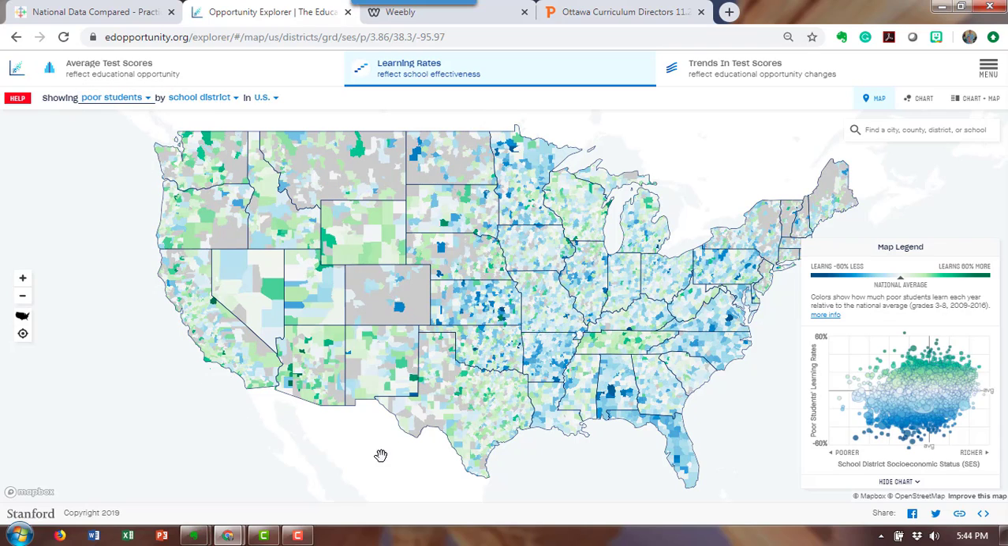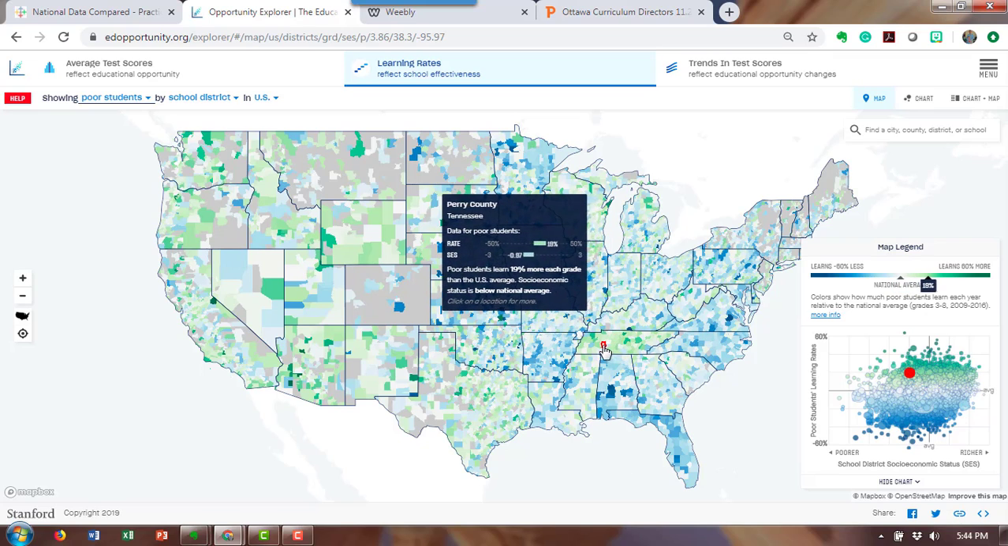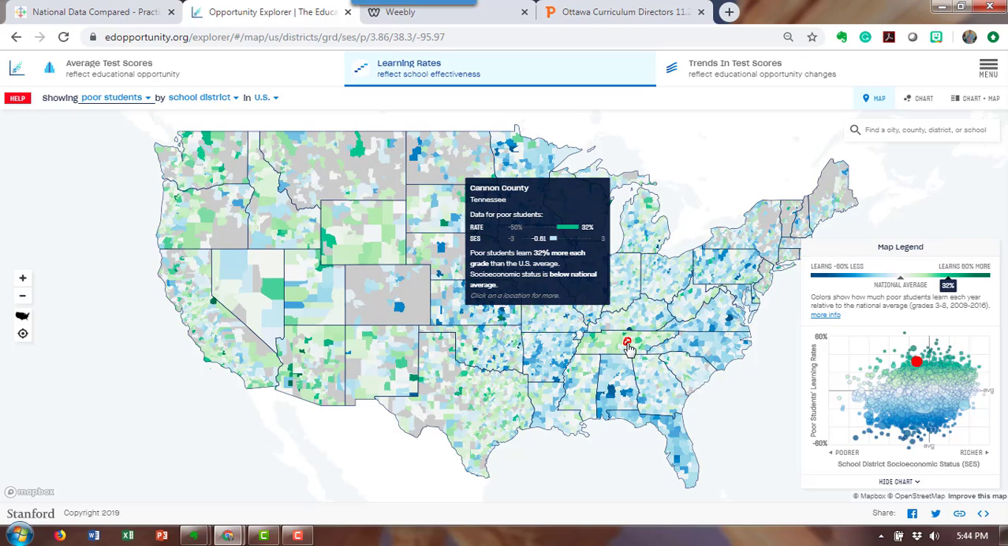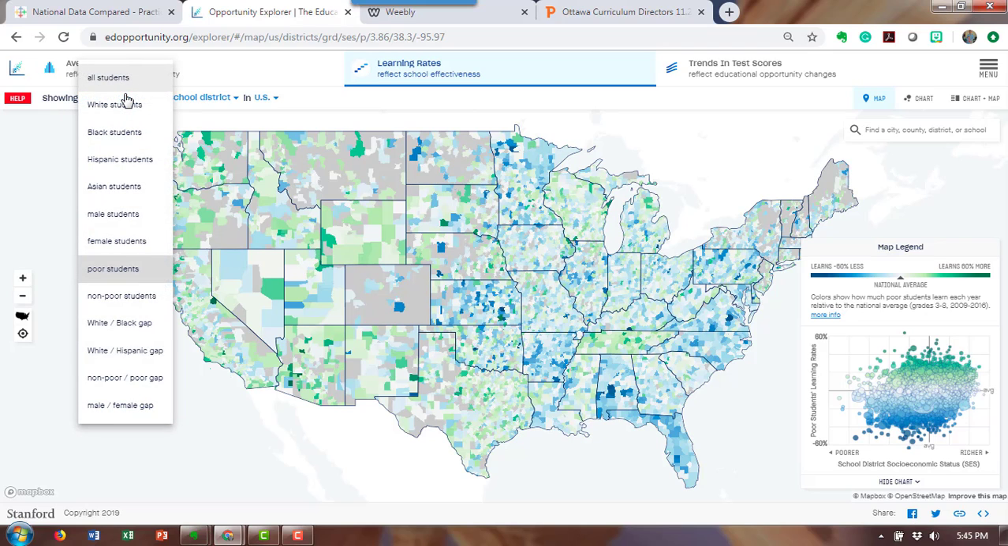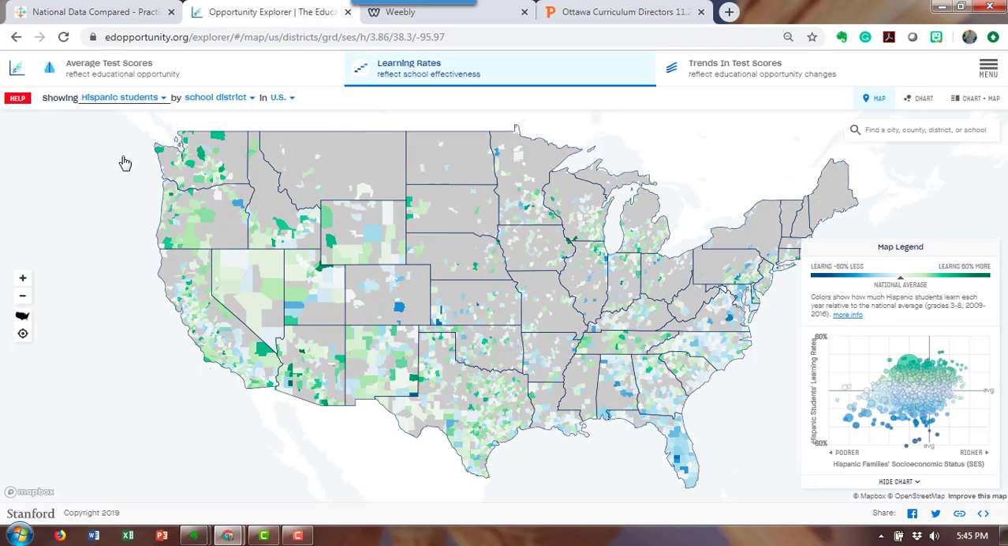And what you'll see is, again, the blue represents slower growth and the green represents faster growth. And Tennessee has a lot of growth compared to the states surrounding it for students in poverty. We can also look at different ethnic groups, and we can take a look, for example, at Hispanic populations, and where there's not a strong population for Hispanics, you'll see a lot more gray across the nation because they simply do not have enough students to be able to register on this interactive map.